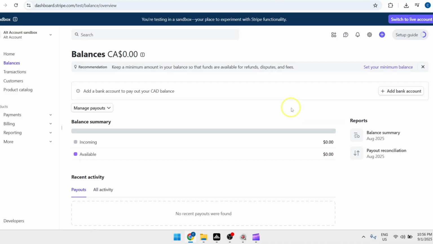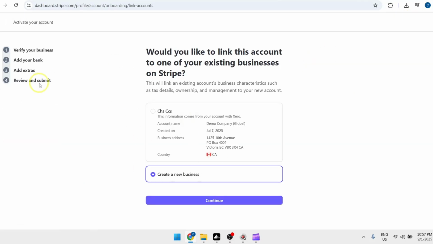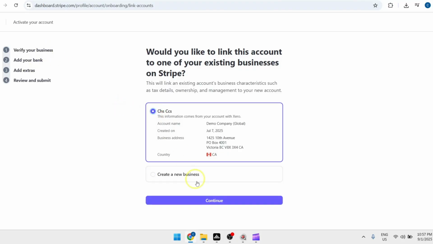Just a reminder that for you to be able to fully connect or transfer from Stripe to Wise, you're going to need to first verify your Stripe account and switch to live account. So make sure that you click on this button. And from here, you're going to need to finish activation for your account, starting with verifying your business, then continue.